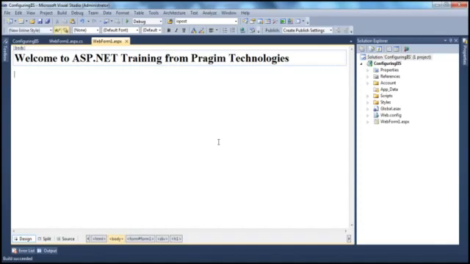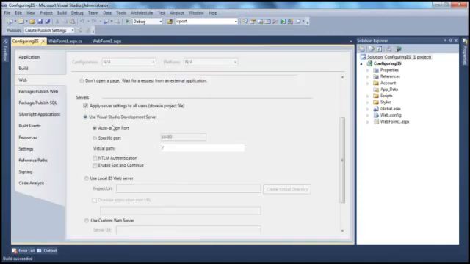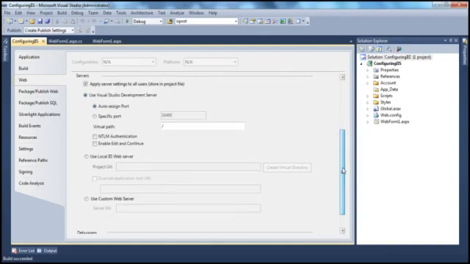For example, when I press Ctrl F5, by default it's using the Visual Studio development server. Let's say we don't want that. I want Visual Studio to use the IIS server that I have on my machine, and to do that you can select use local IIS web server, and look at this, it will give you a default. This is the name of the virtual directory which is going to be created in IIS. If you don't want that, you can change it.